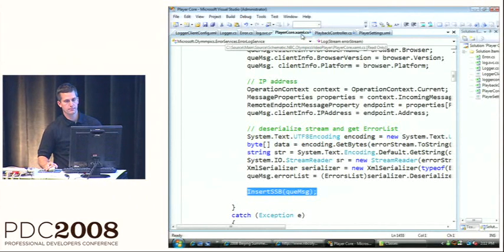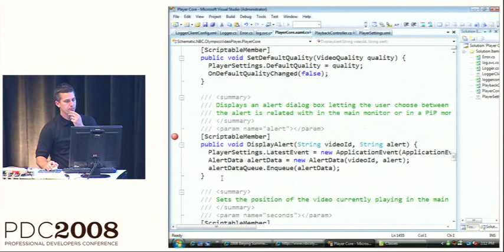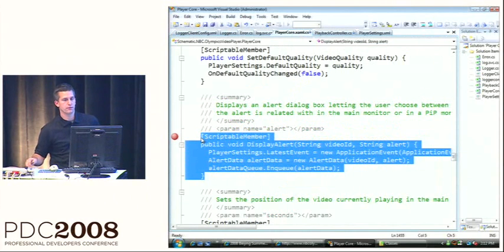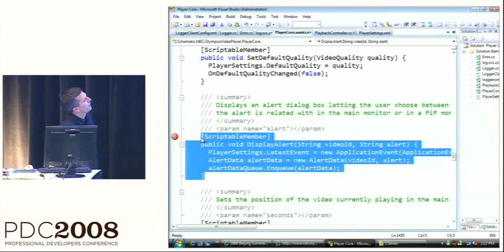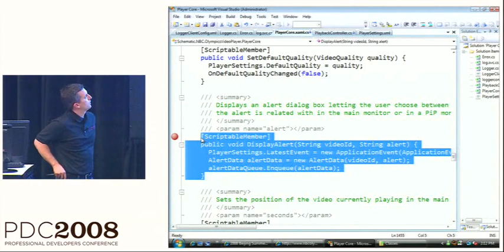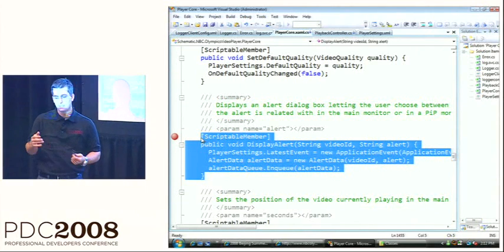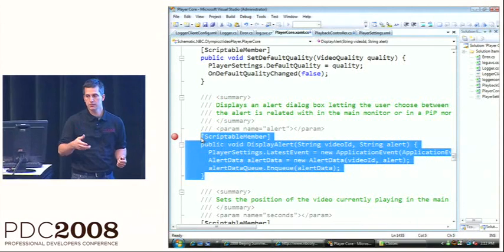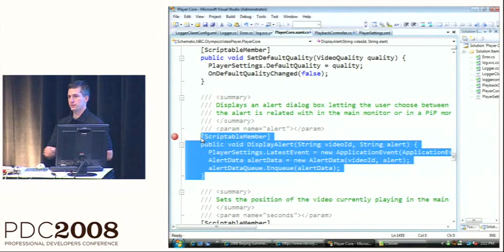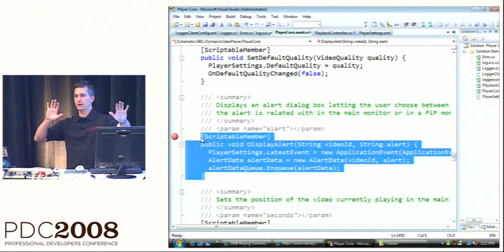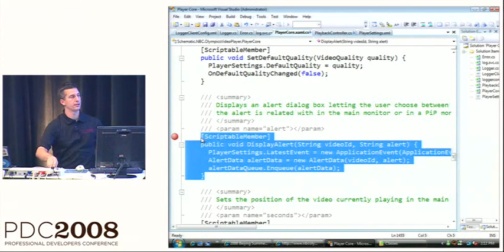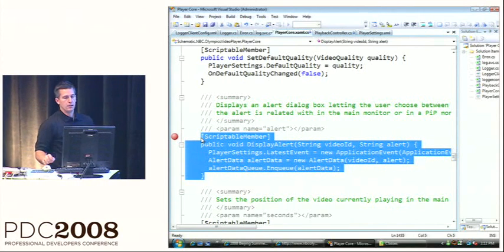On the player side, we had this concept of player core.xaml. Most of those methods, the methods on the player, like play, pause, volume change, et cetera, they were all scriptable because we had to have parity between what was going on in a Windows Media Player environment and what was going on in a Silverlight environment. So we made most of the public methods scriptable.